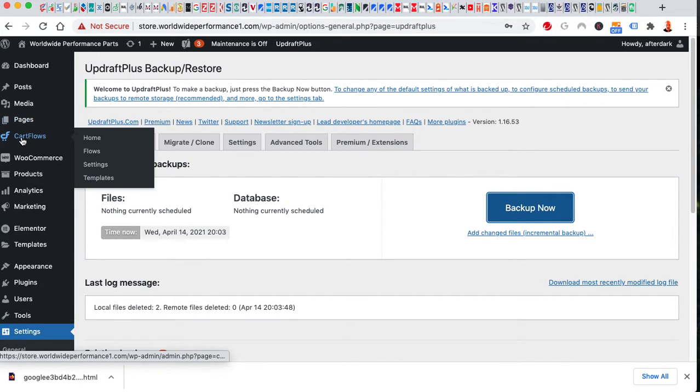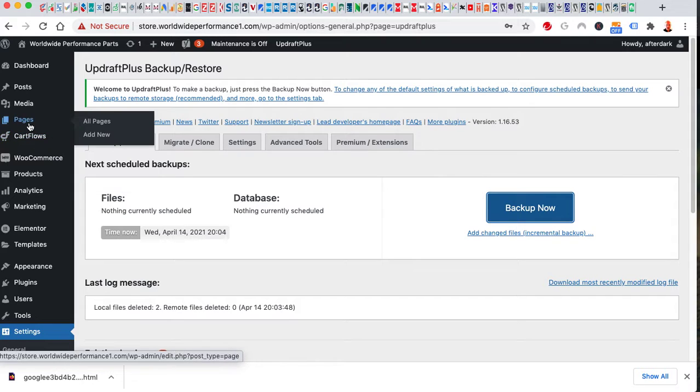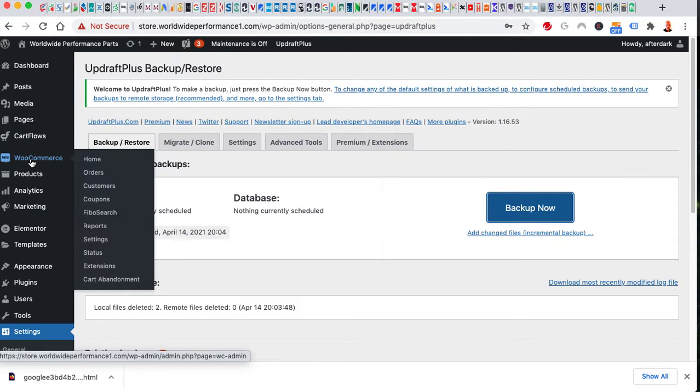Over here you have something called CartFlows. You'll never touch that. I'm just going to go over this, and I'll go back to pages and editing a homepage, okay? So CartFlows, don't worry about that. You'll never use it. WooCommerce is the main brain thing. You're only really going to be dealing with orders.